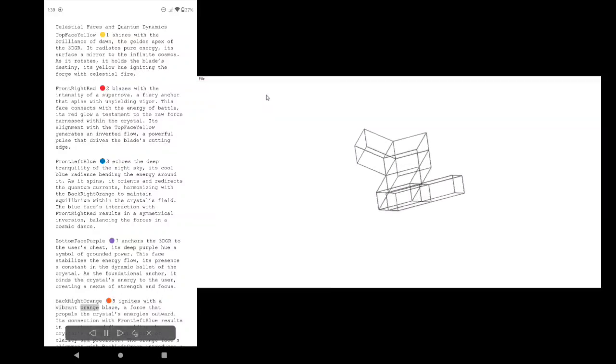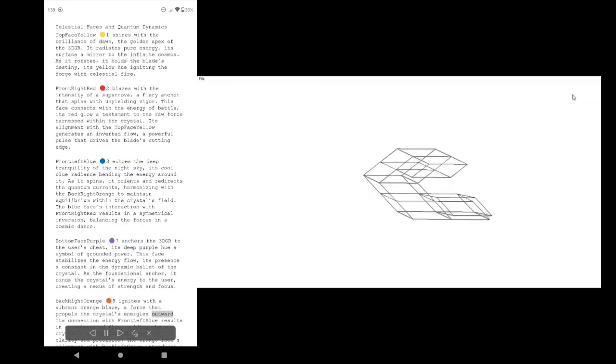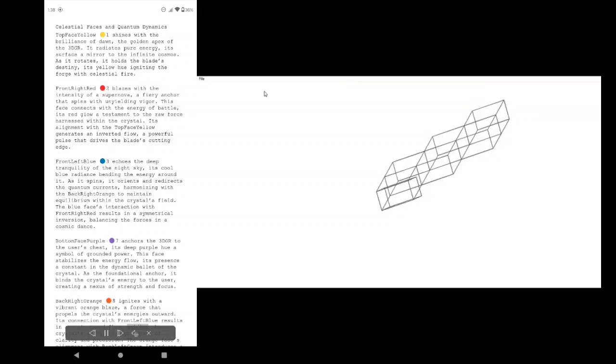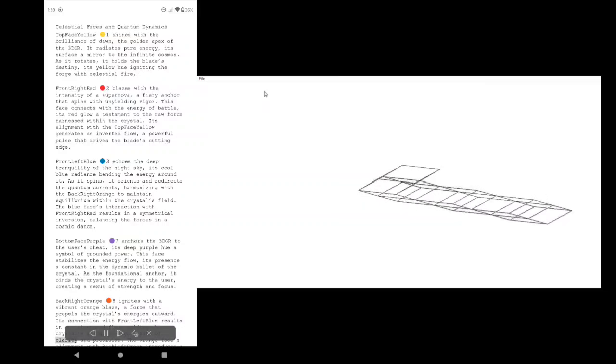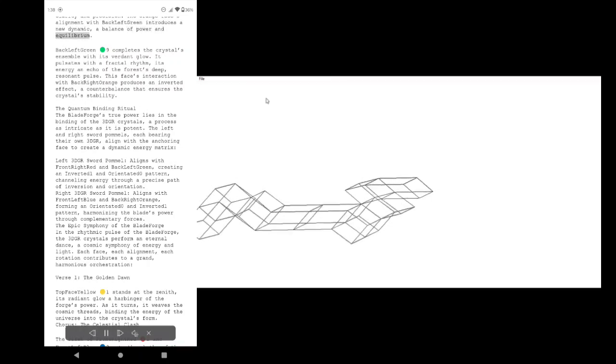Back right orange, orange circle 8 ignites with a vibrant orange blaze, a force that propels the crystal's energies outward. Its connection with front left blue results in an orientated flow, guiding the crystal's energy through a path of clarity and precision. The orange face's alignment with back left green introduces a new dynamic, a balance of power and equilibrium.